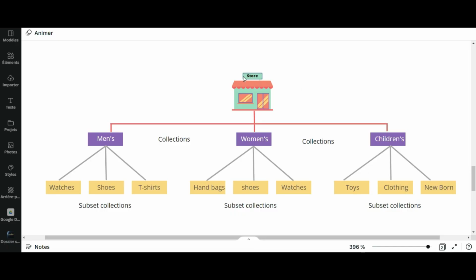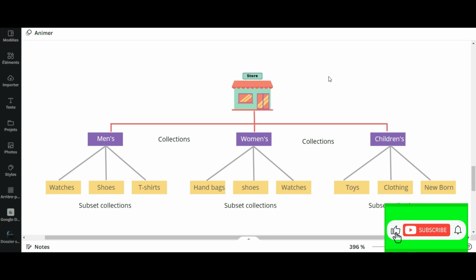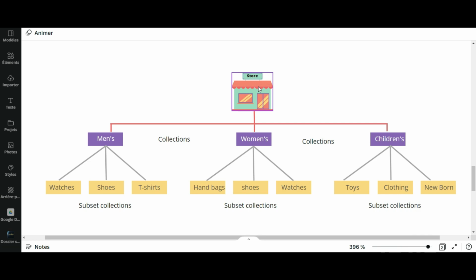So guys, in this schema I am going to quickly explain what I mean by subset collections and why we need to create them, right? So let's take this example here. Let's say this is your Shopify store. When you create your store, you need to add your products and all the data you need for every product, like pictures, price, and description, etc.